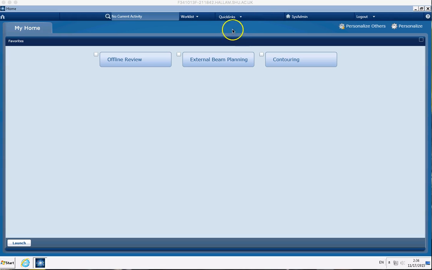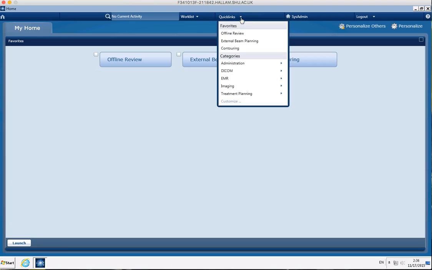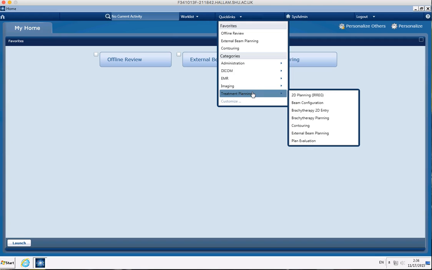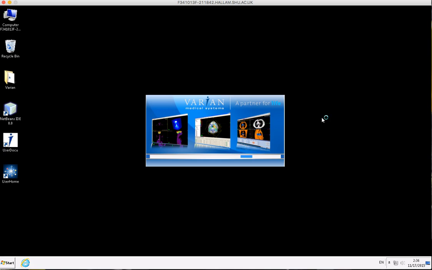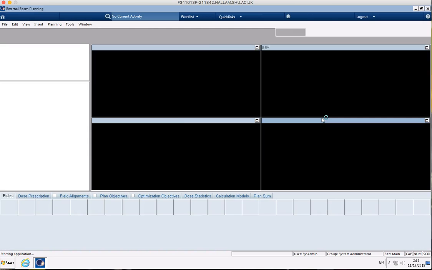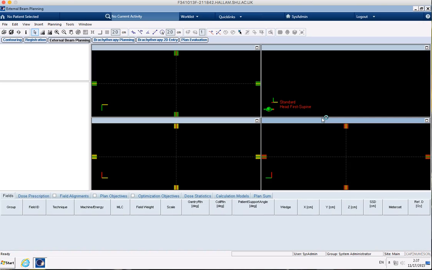And what we're going to do is go into external beam planning. So we're going to go to treatment planning there, quick links, treatment planning, and external beam planning. So I will have given you all a name of a patient to load up. So if you get that to hand, and when this loads up, I'll show you what to do next.